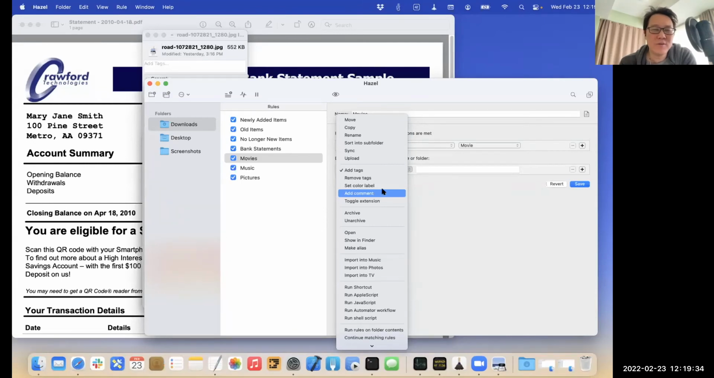So I would say use tags in lieu of comments when possible. Also, you can create zip files or unpack zip files. There are all the different media apps, music, photos, TV, that you can import into. And for the more advanced users, if you are familiar with any sort of scripting language or with Shortcuts or Automator, you can have Hazel execute those in your rule, as you can see here.